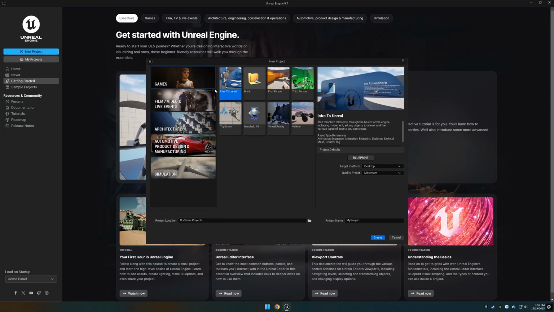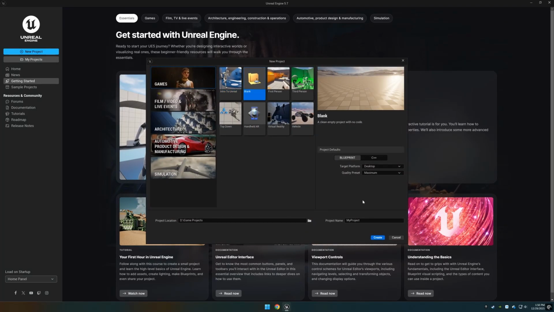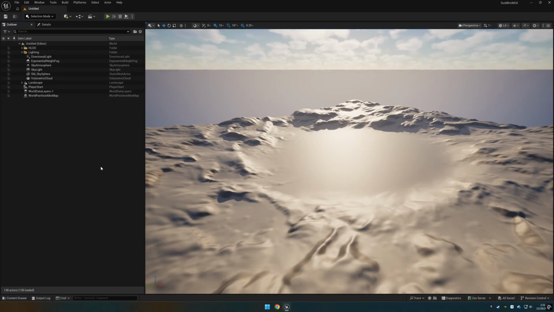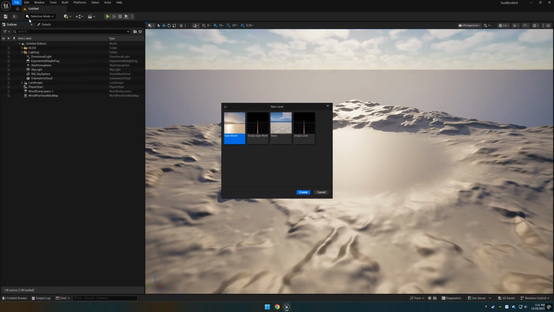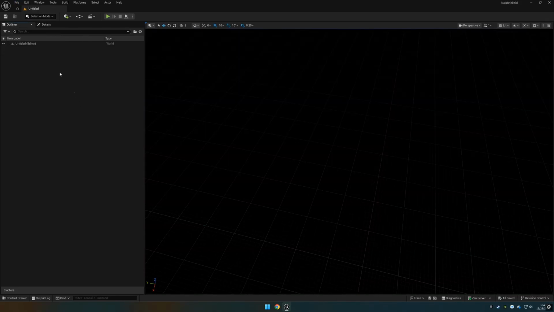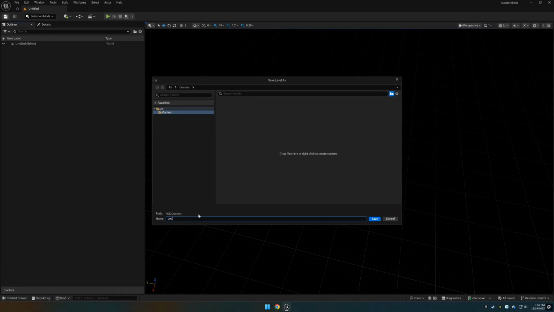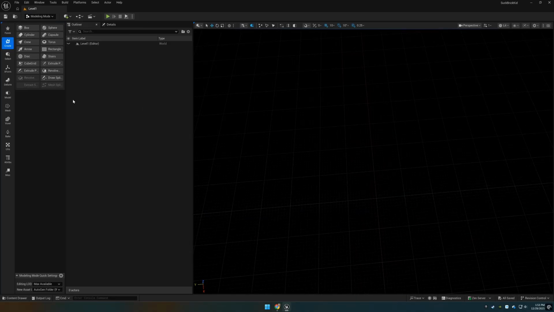Hey, I'm learning Unreal Engine 5. Today I'm starting with a blank slate and I'm going to make some kind of brick breaker style game. I'm going to create a brand new level because I want to challenge myself to create something completely from scratch. Let's call it level 1.